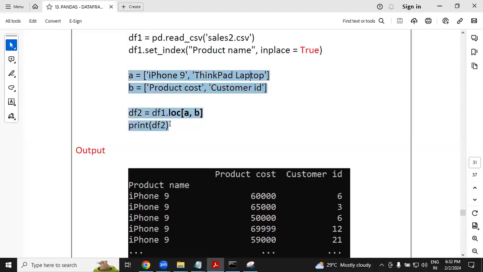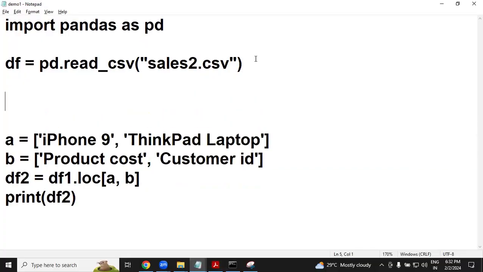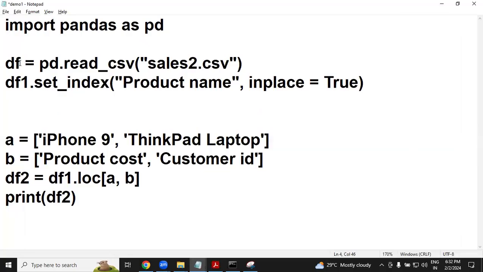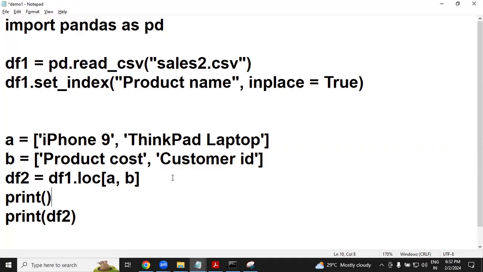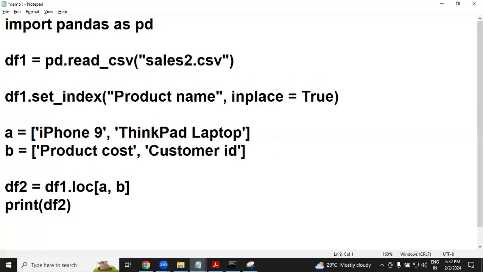Done. If you understand, these are all the discussion. Set the index first. Make it this one, df1. That's it. Maintain separation of the code. It will be very easy for you.